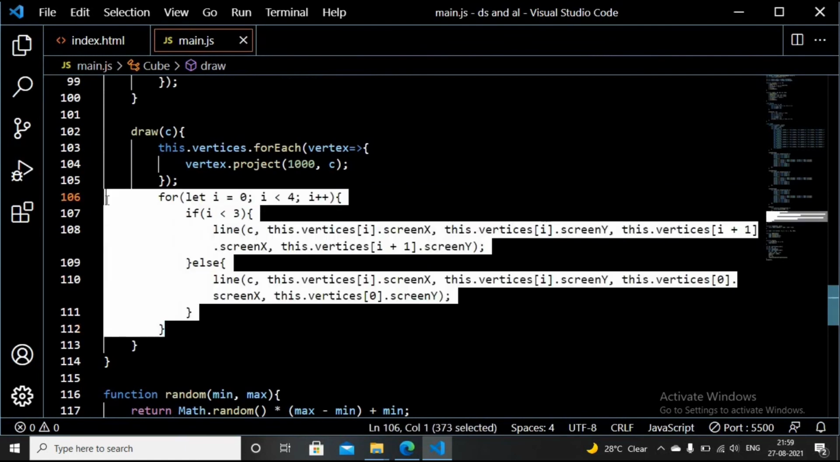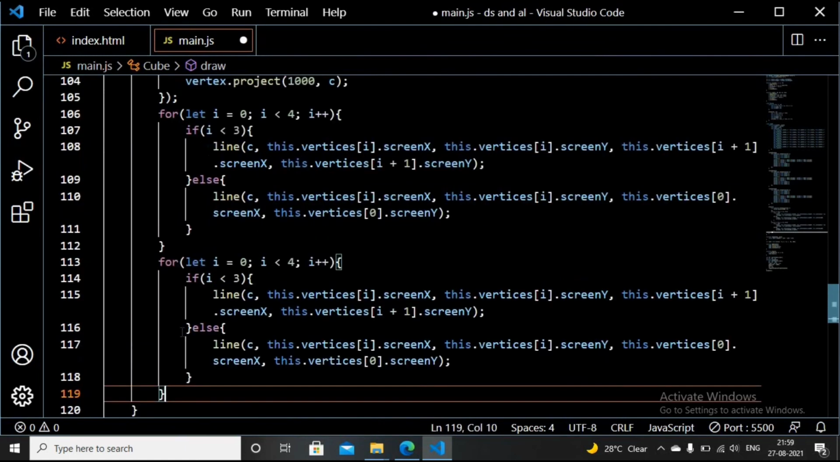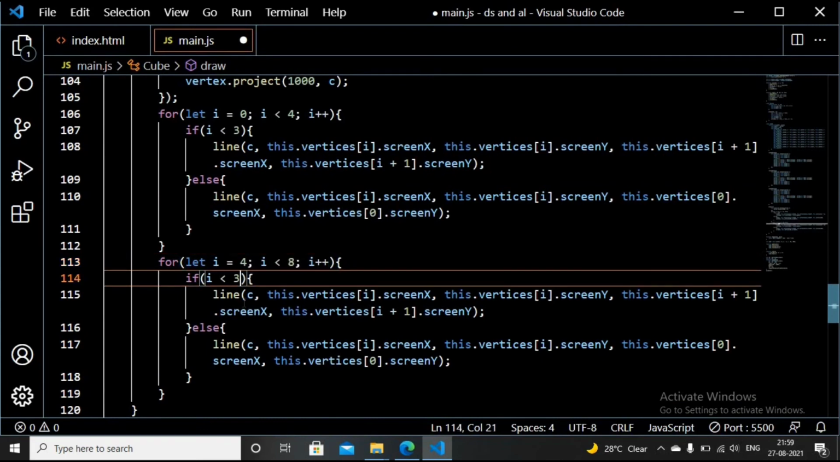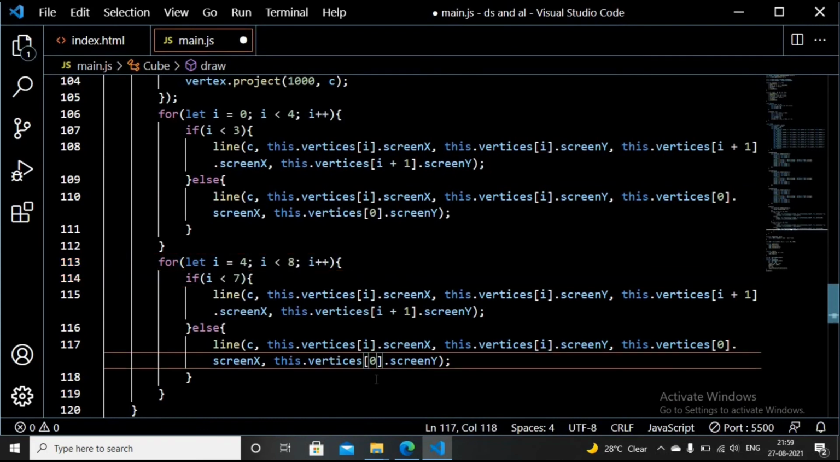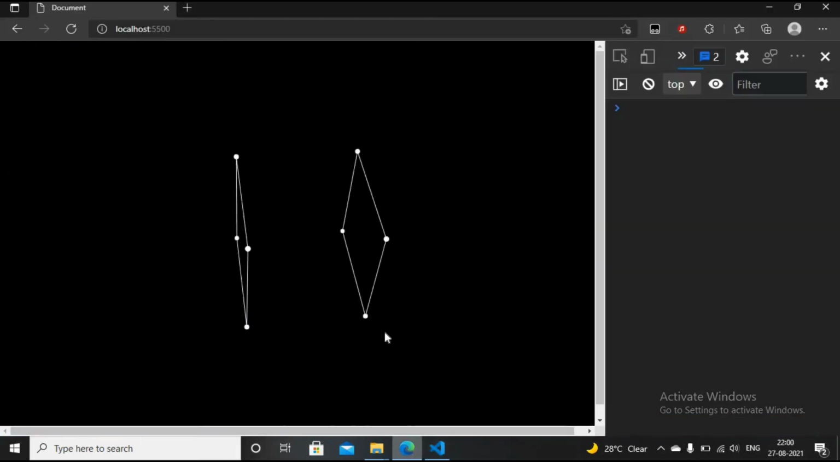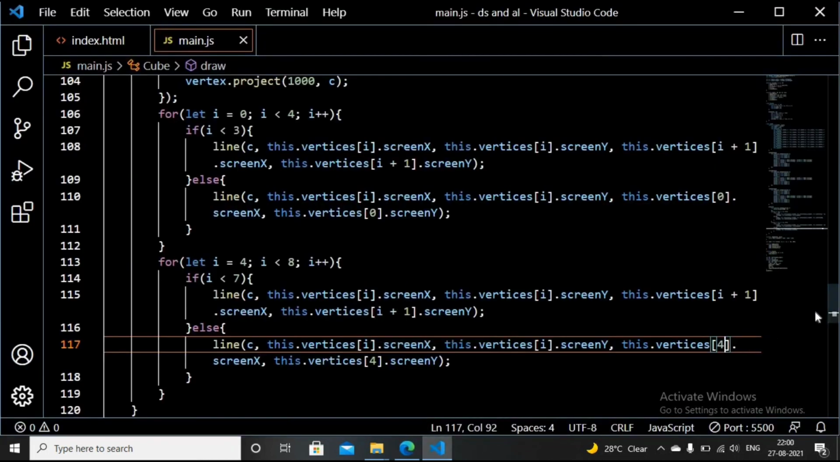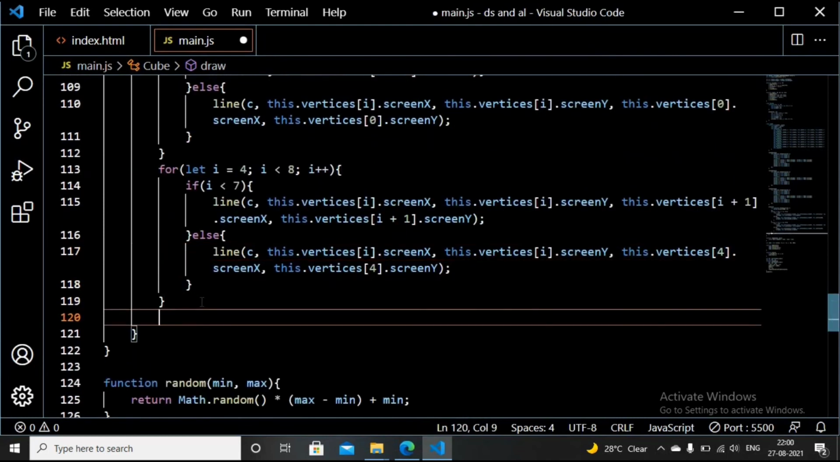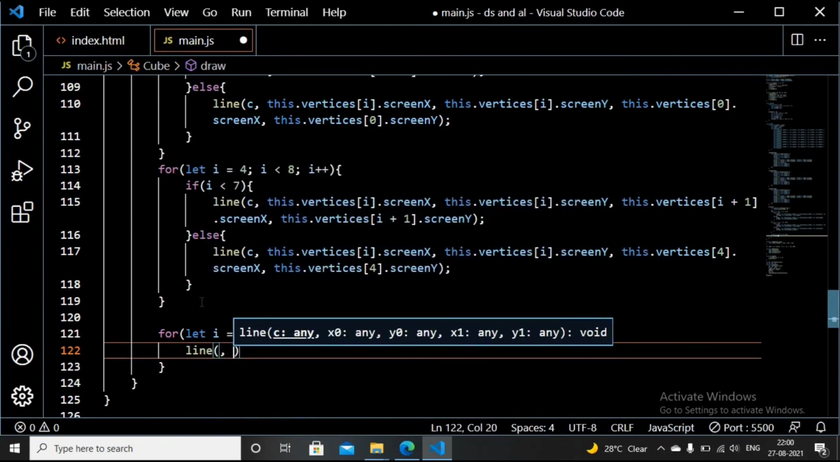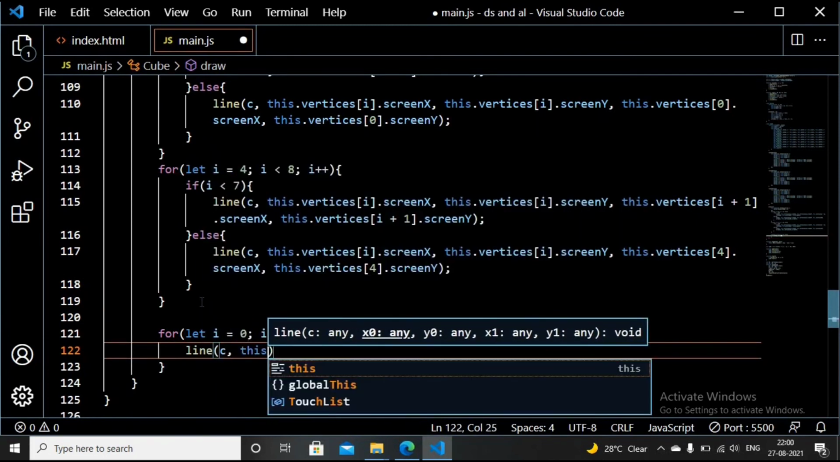Similarly, let's make another for loop to connect the 4 points of the opposite face. So the opposite face will go from 4 to less than 8, and if i is less than 7, we connect the 3 points, and for the last point we connect the 7th point to the 4th point. And finally the third for loop to connect these two faces, which is i is connected to i plus 4.